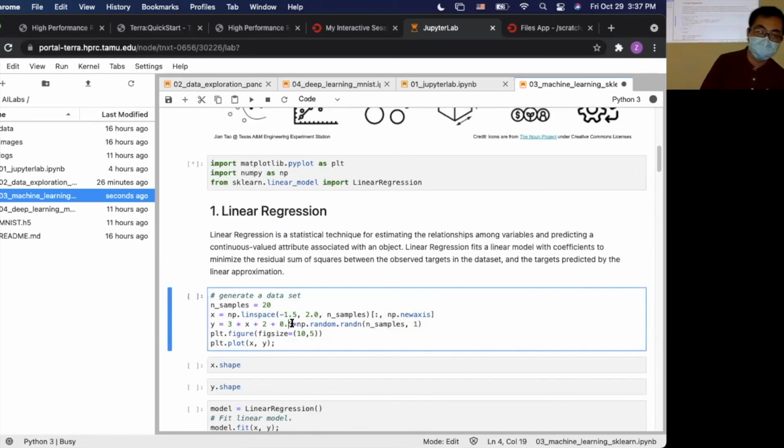So it has to use some of your patience. So the second cell means generate a data set, and linear regression is to fit a linear model with coefficients to minimize the residual sum of squares between the observed target and the predicted target.